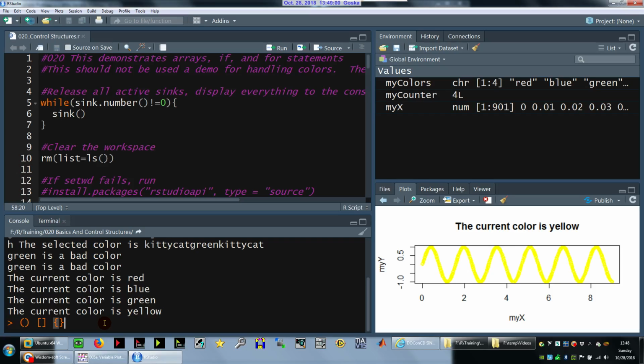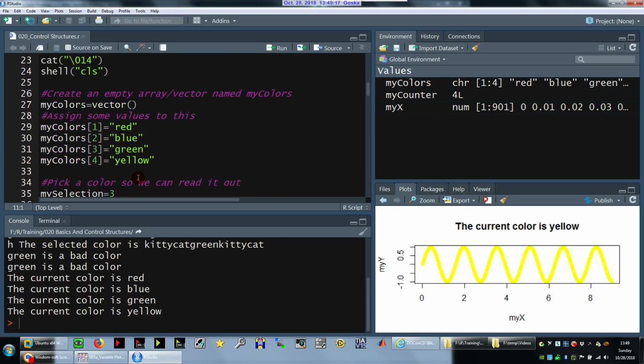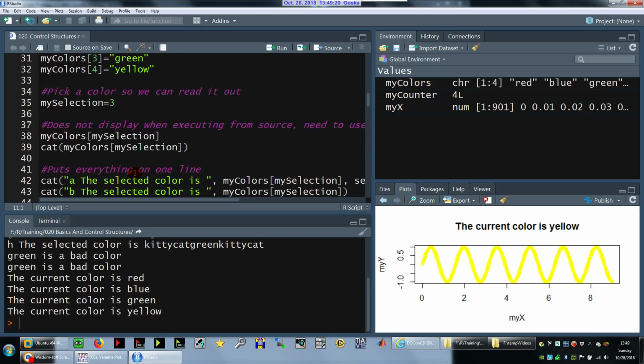Each one of these comes as a pair, so there's always an open, which is the left one, and a close, which is the right. And they have very specific meanings, and they are not interchangeable. We're going to talk about parens first. Parens do two things. The first thing that parens do is work as a function.